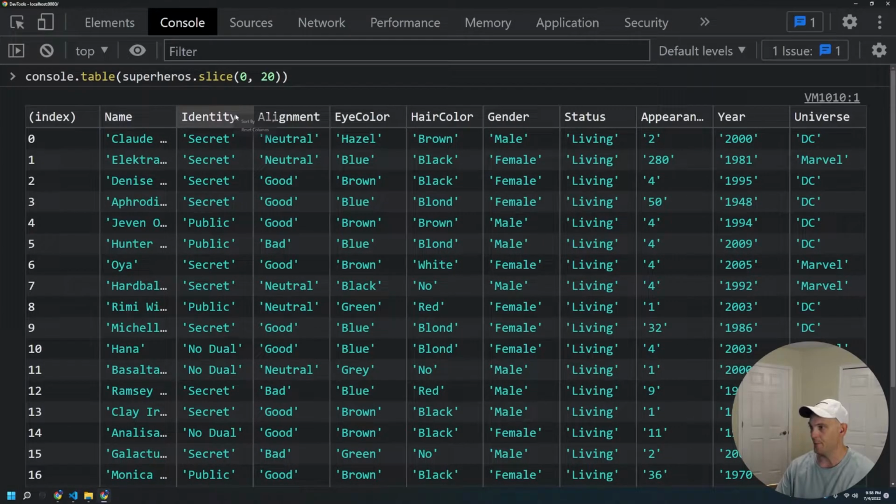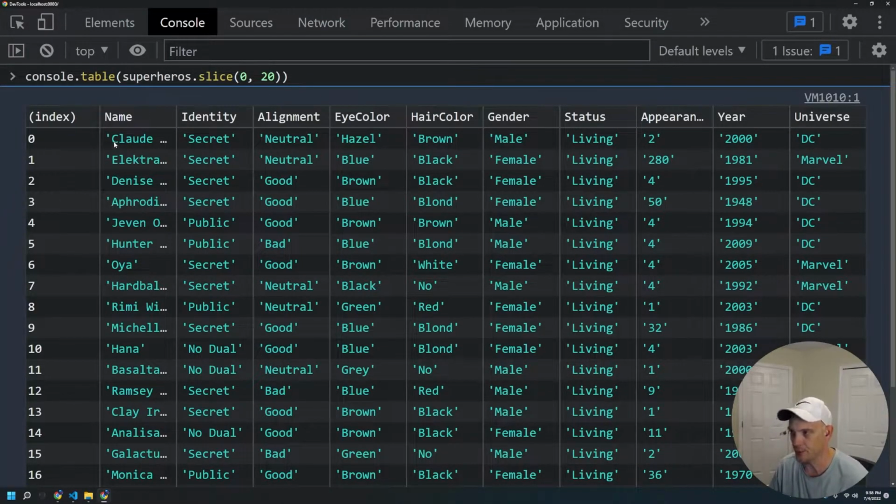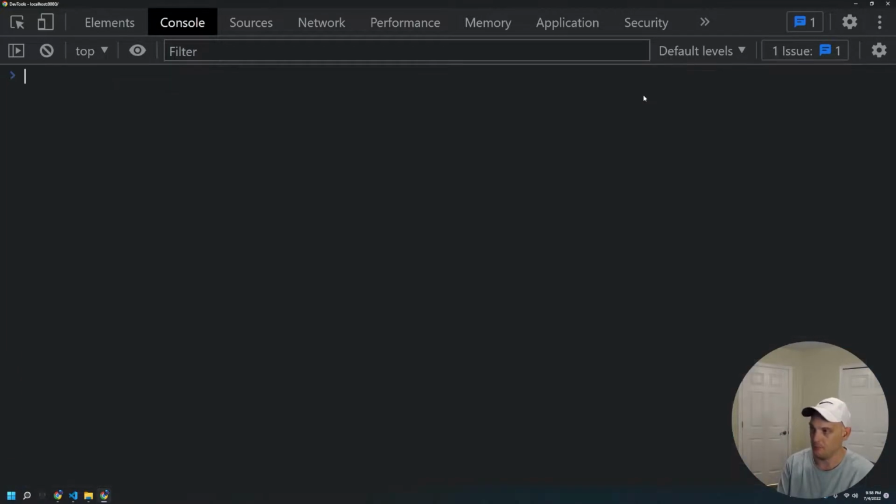Okay, we have name, identity, alignment, eye color, hair color, and so on. Now, most of these are categorical, which is good for us, so we can do grouping. And we'll use this as pretty much our data source for using nest and using group and creating a hierarchy of that. So the first one we'll do is nest because that's what we've always done.